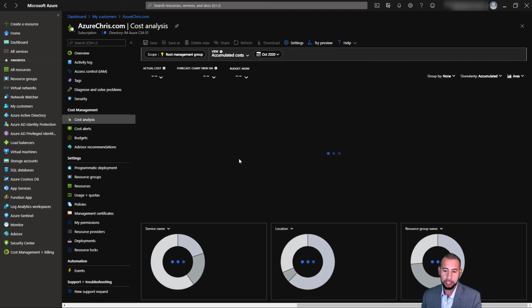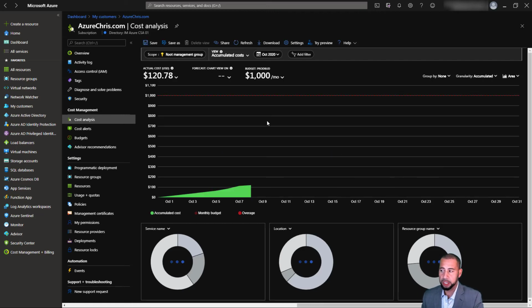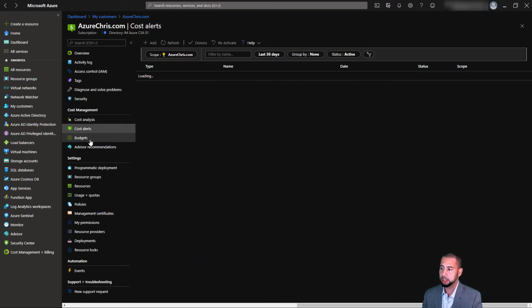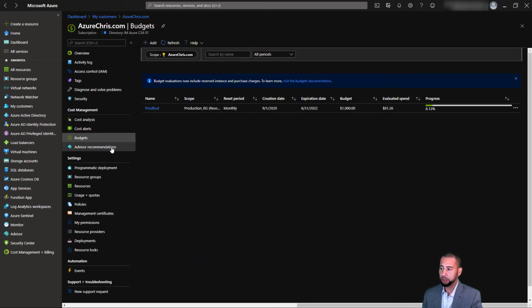So this is very big, very important for a lot of the partners out there. They want to be able to look at the customer spend. They want to be able to keep track of it. They don't want to have to bounce in and out of each customer to look at that. They can see this information. They can look at the cost alerts, the budgeting, the Azure Advisor.